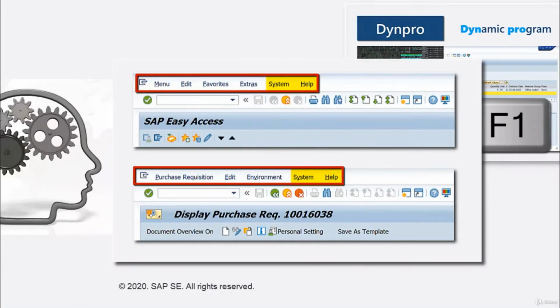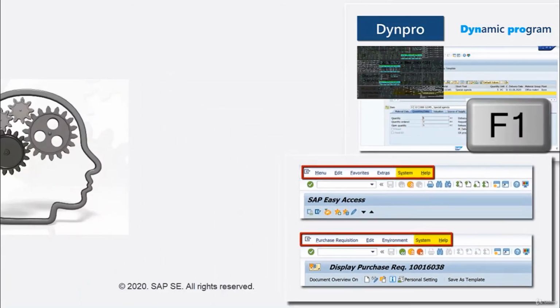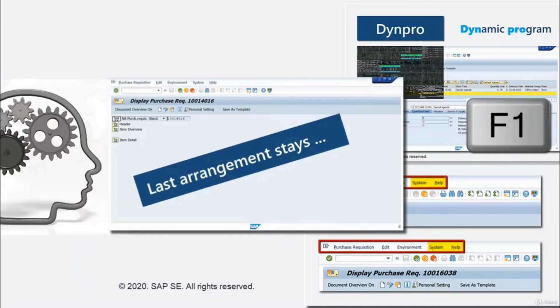The other parts of the screen will adapt to the transaction. Finally, keep in mind that for some transactions, the screen can be arranged in different ways and that the last used arrangement will be displayed when you call the transaction again.